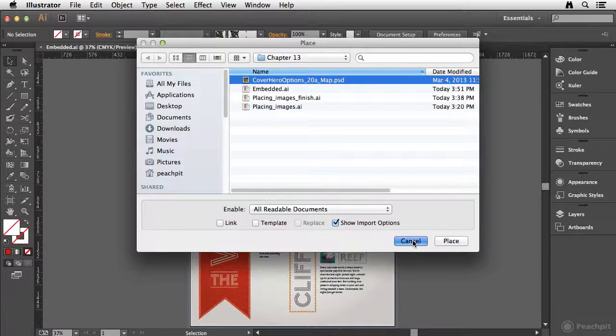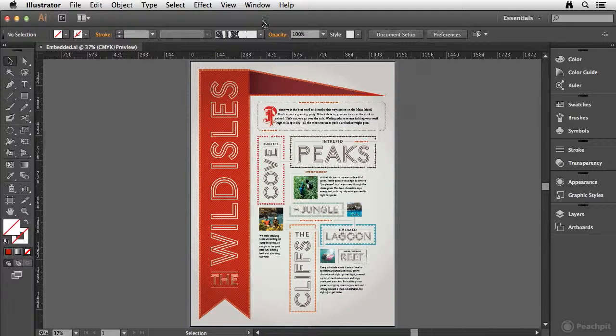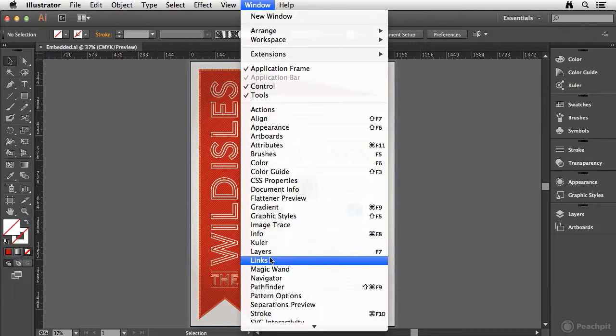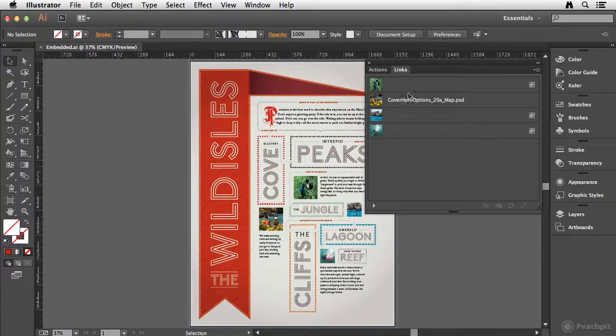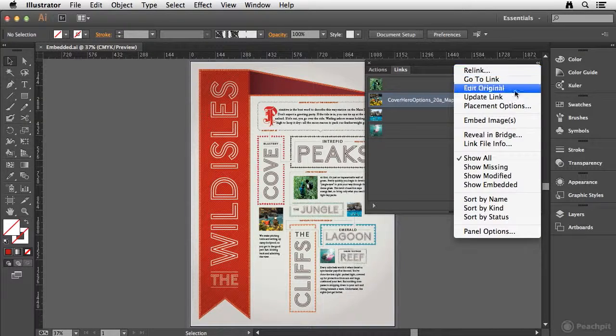Now I'm going to hit Cancel, because if we open up our Links panel by going to Window and choosing Links, we can see at a glance which images in this document are embedded, as indicated by this icon here, or linked, as indicated by the displayed name and no icon here. Now, with an image that is linked, you can certainly embed it without a problem. If I go to the Panel menu, I can choose Embed Images.